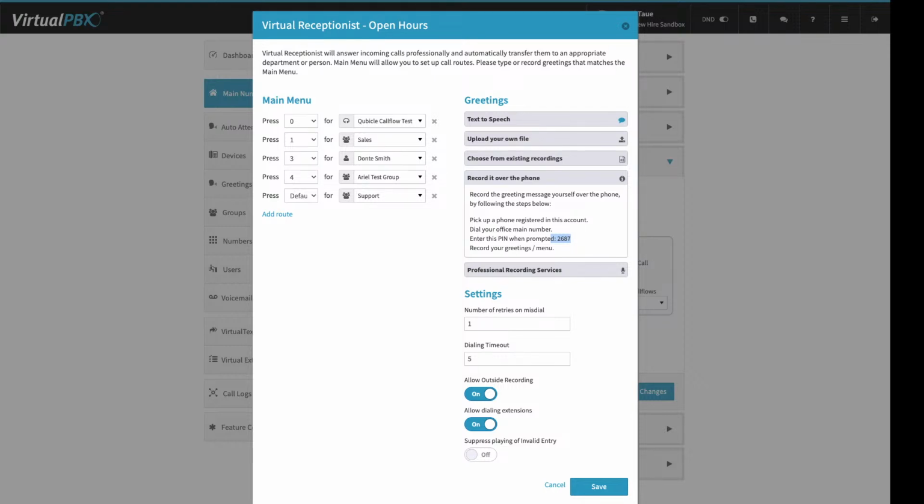Professional recording services, when you click order, this opens up a new tab, takes you to Snap Recordings, a completely separate company. You basically order through them. They email you the completed file, so then you would just come back up here to upload your own file.